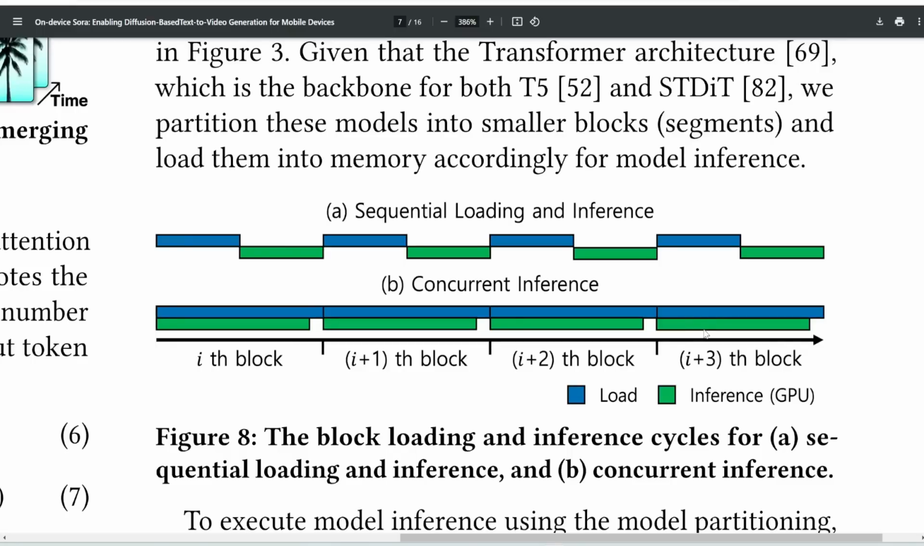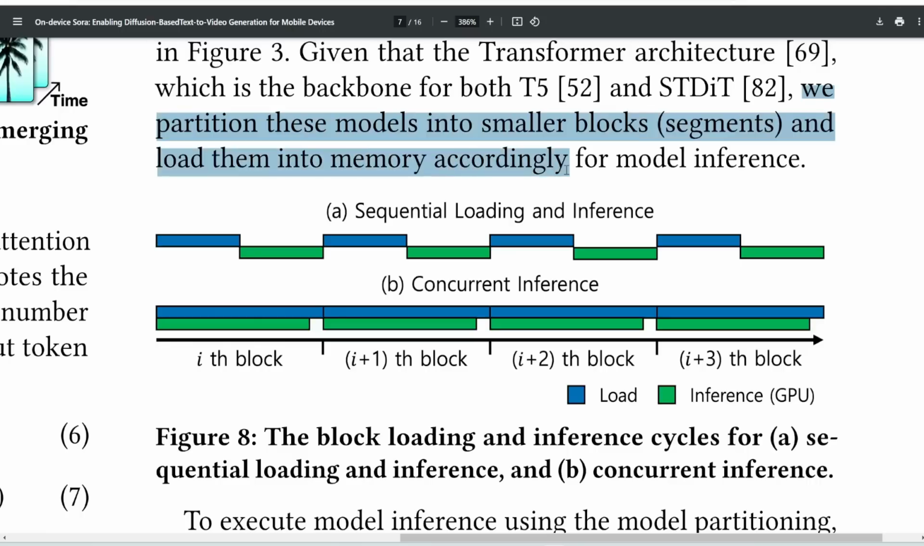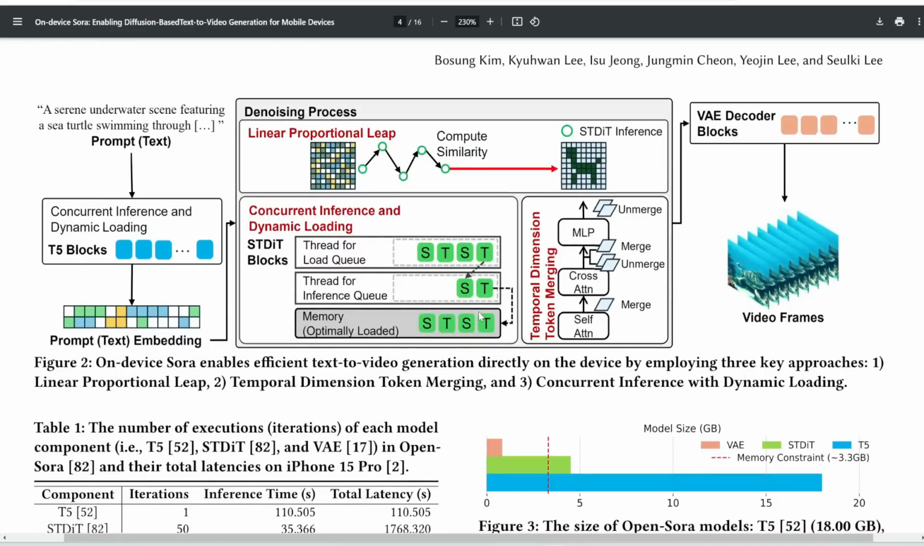Well, they basically broke the model down into smaller chunks. So it says here, we partition these models into smaller blocks and load them into memory accordingly for model inference. So instead of loading the entire model at once, it loads it block by block. And then here's the architecture of this AI system.